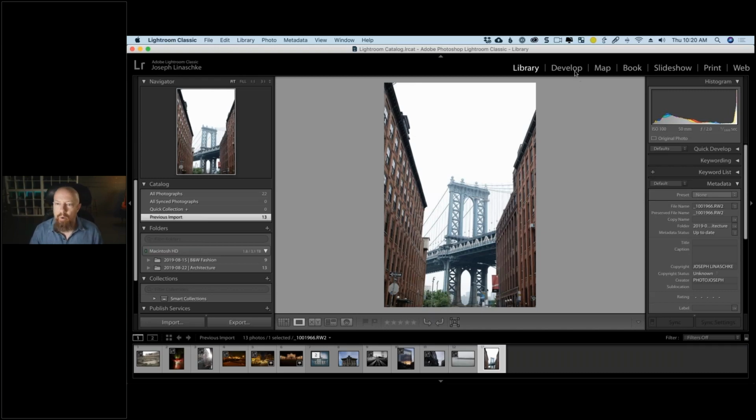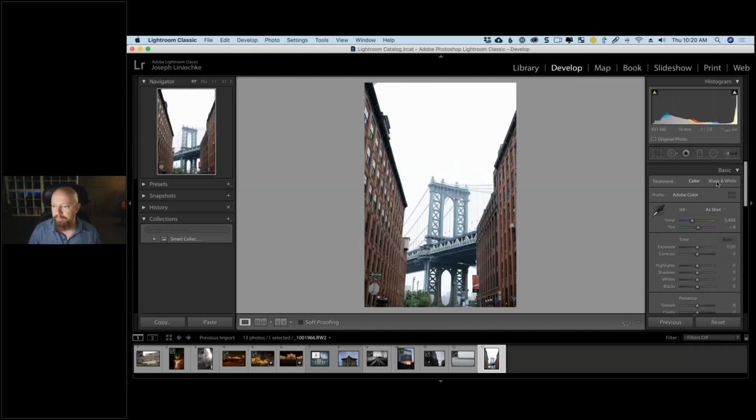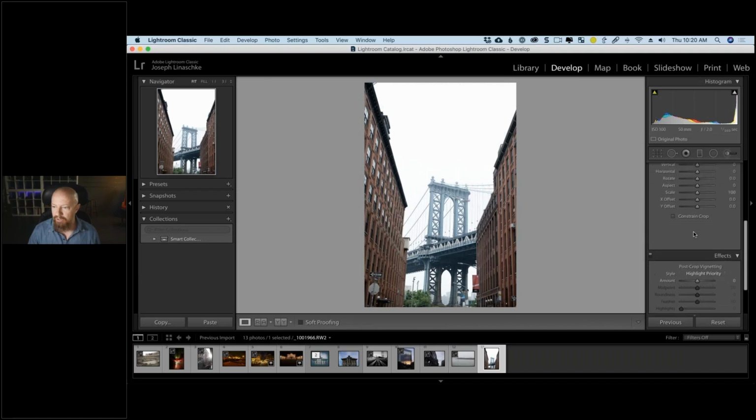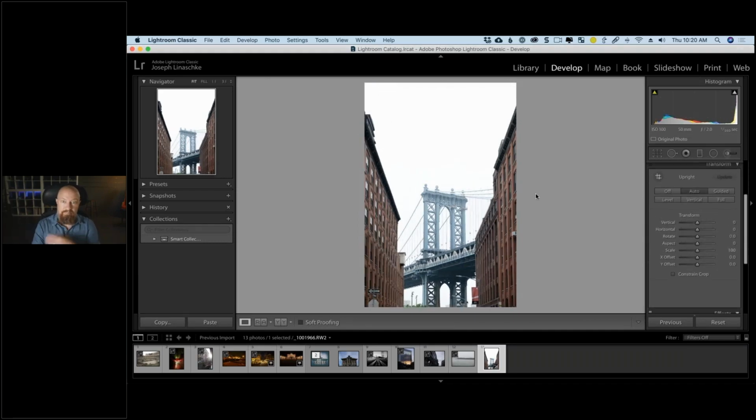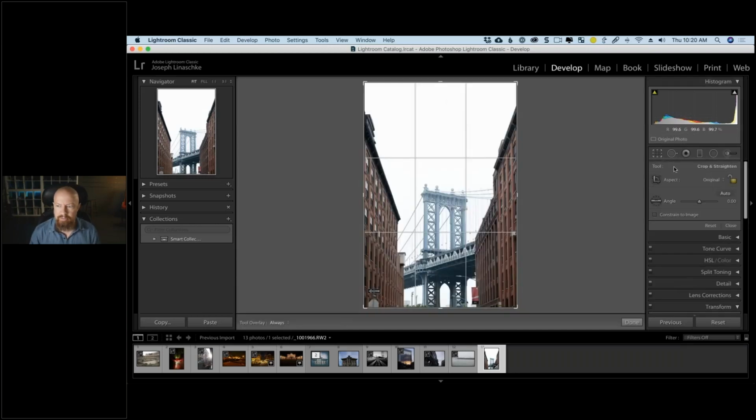I will start once again, let's go into the develop mode here. I'm going to start once again with my transformation. I'm just going to start with auto and see what happens, and works for me, right? It has straightened everything out. I think it looks pretty great in there. We can definitely crop out some of the sky in here. So let's get rid of some of that because that's just boring.